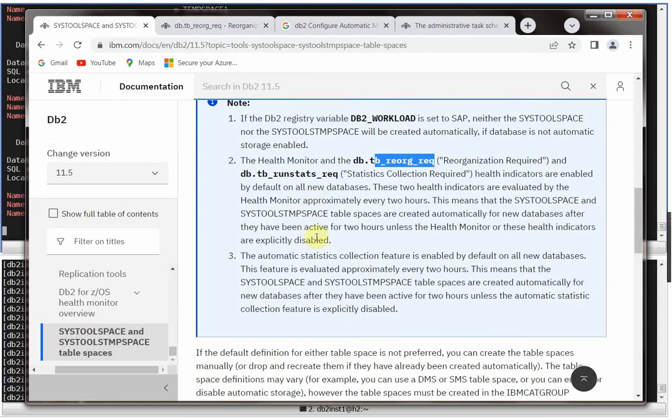So the only thing that's relevant is called the automatic statistic collection feature. And it says, yeah, about 2 hours. So this automatic statistic collection is going to check the database and then automatically create these two table spaces. So this is also incorrect, okay?